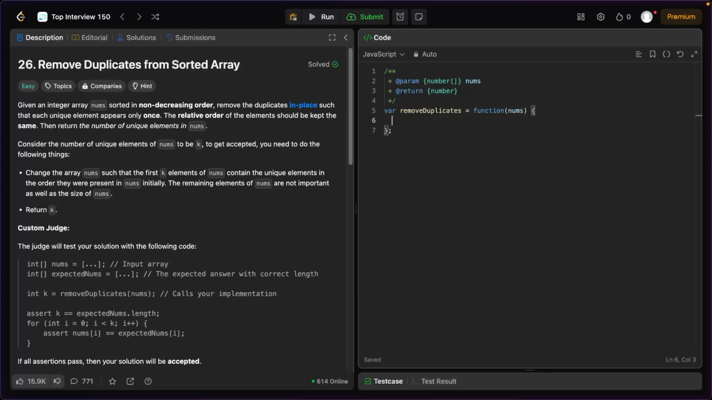Consider the number of unique elements of nums to be k. To get accepted, you need to do the following things. Change the array nums such that the first k elements of nums contain the unique elements in the order they were present in nums initially. The remaining elements of nums are not important, as well as the size of nums. Return k. So is k just going to be the number of elements? Because we're removing duplicates, and k means the number of unique elements. So it's potentially the length of the list once we get rid of all the duplicates, I mean.